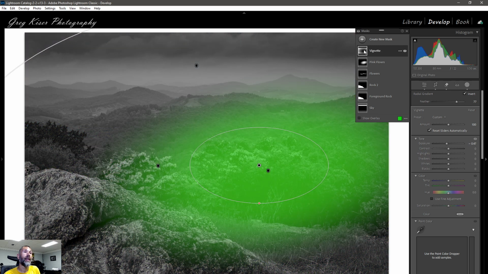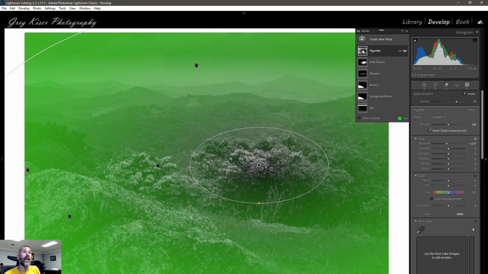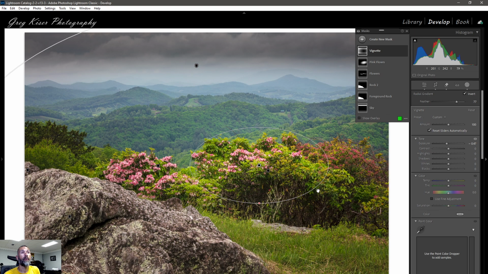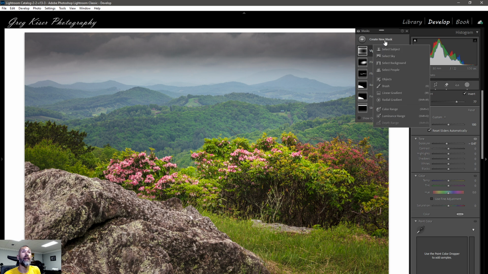But you'll notice that vignette is not centered. When we do it through the effects tab, it's always going to be centered. We can adjust the shape and the feather, but it's always going to be centered. This is a custom vignette based exactly where I want it to be. And of course, this is a very heavy-handed edit. The sky's way too dark, this is way too bright, but you get the idea of what these things will do. So let's go to a different mask.